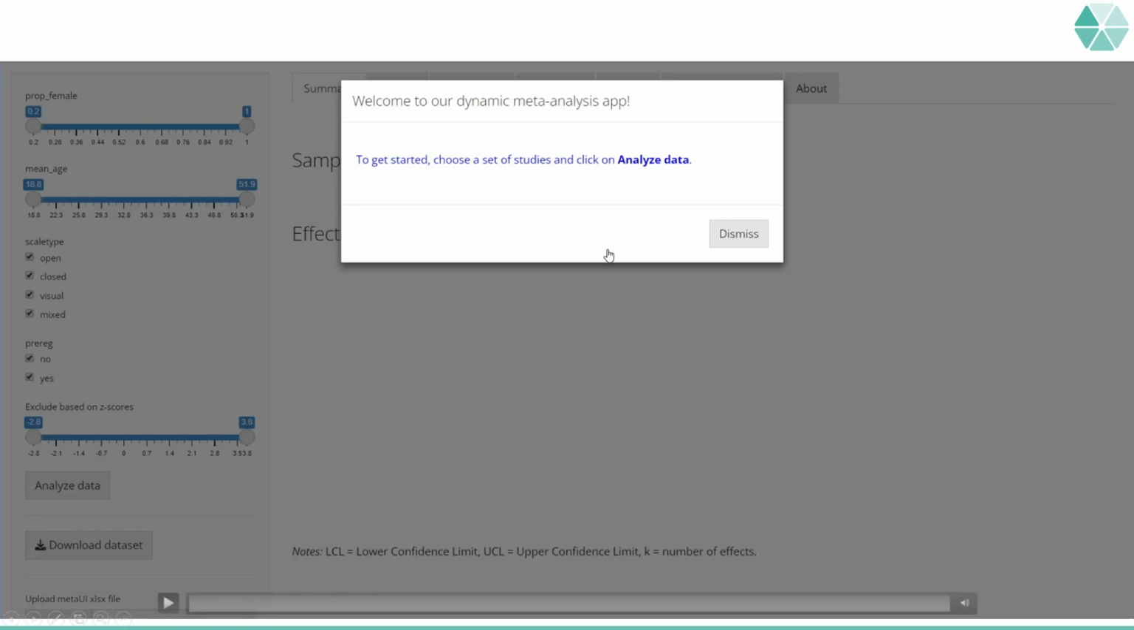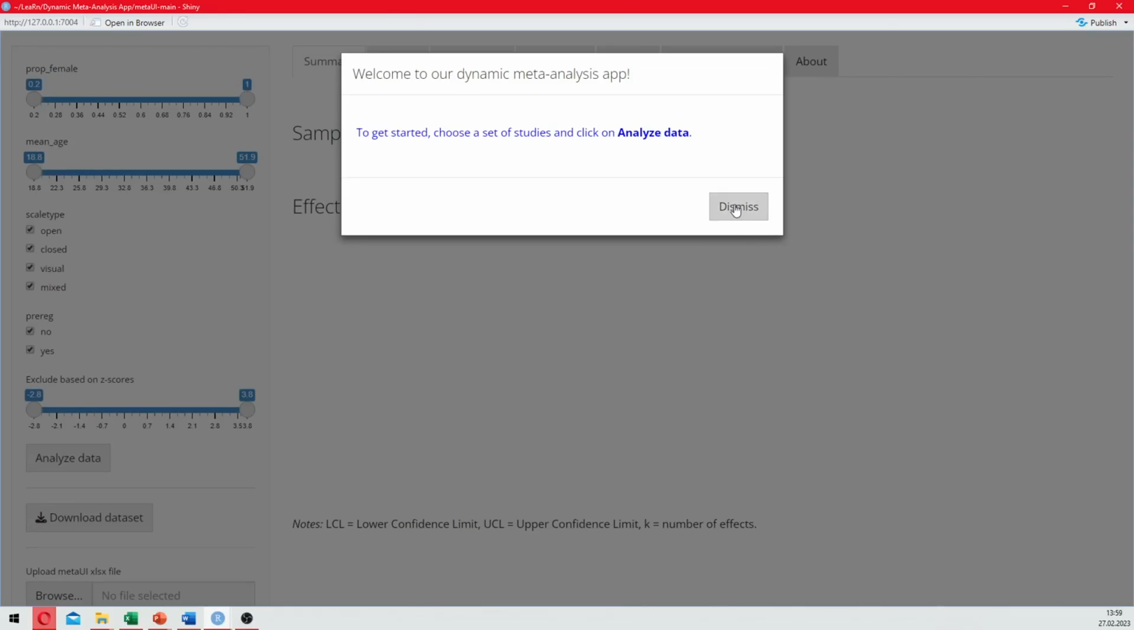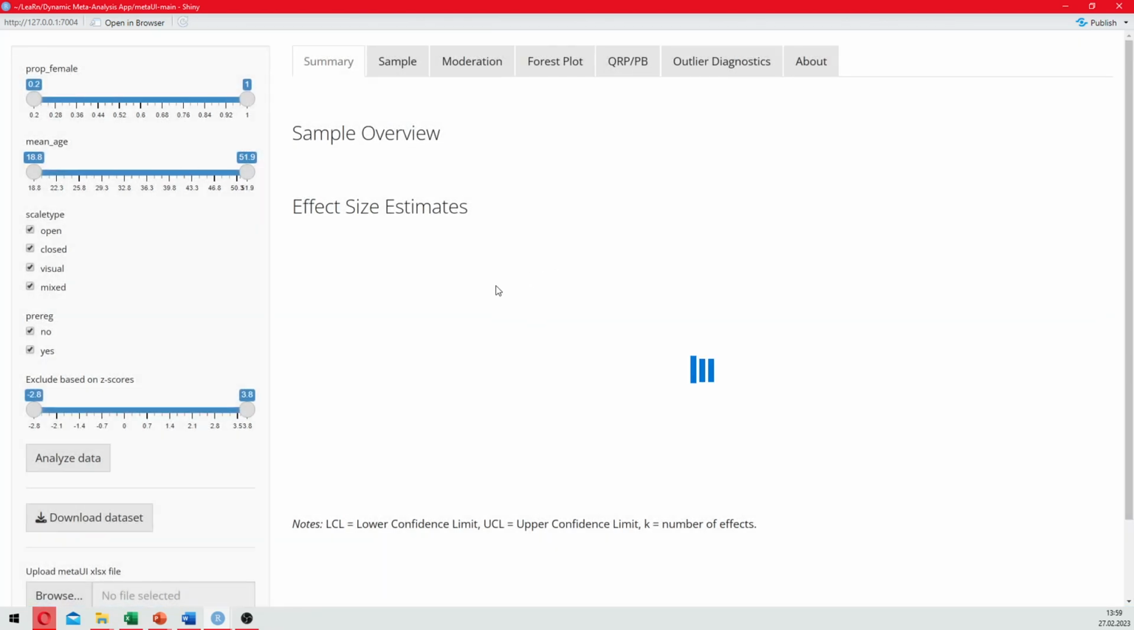So here's an example of the Shiny app that includes an anchoring dataset. And before we get results, we have to filter or apply our filters. And here you can see the mean age, which is the lowest mean age in all of the data sets included here, is 18.8. And now we may want to select only items where the scale type was open or visual. And so we have selected the filters, and now we have to click on Analyze Data.